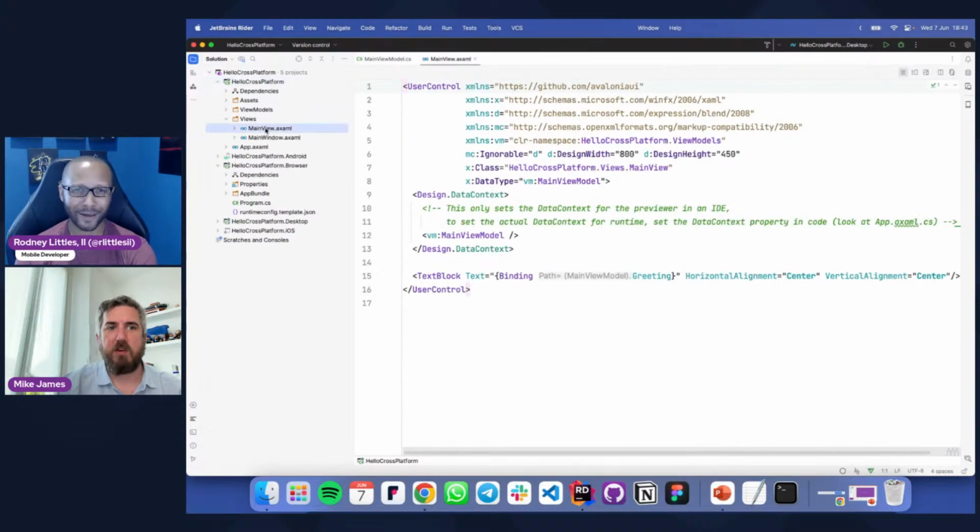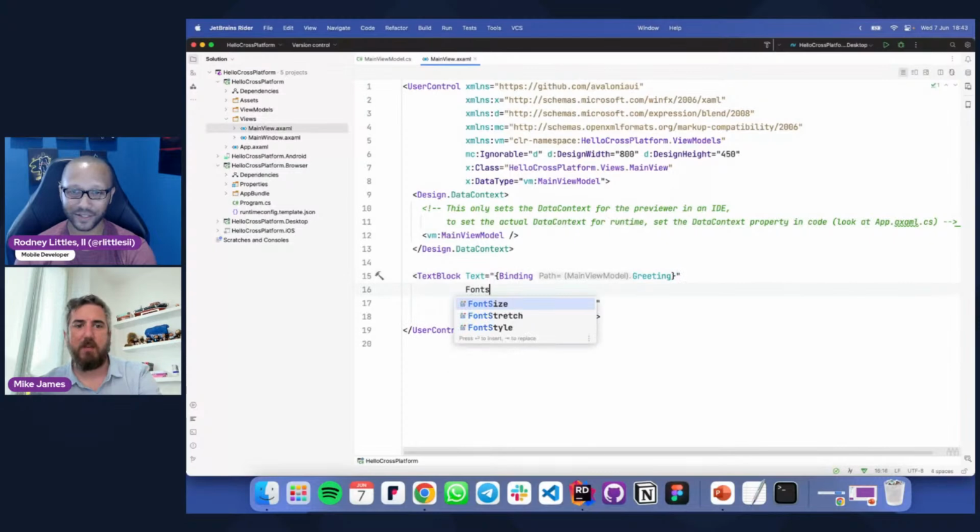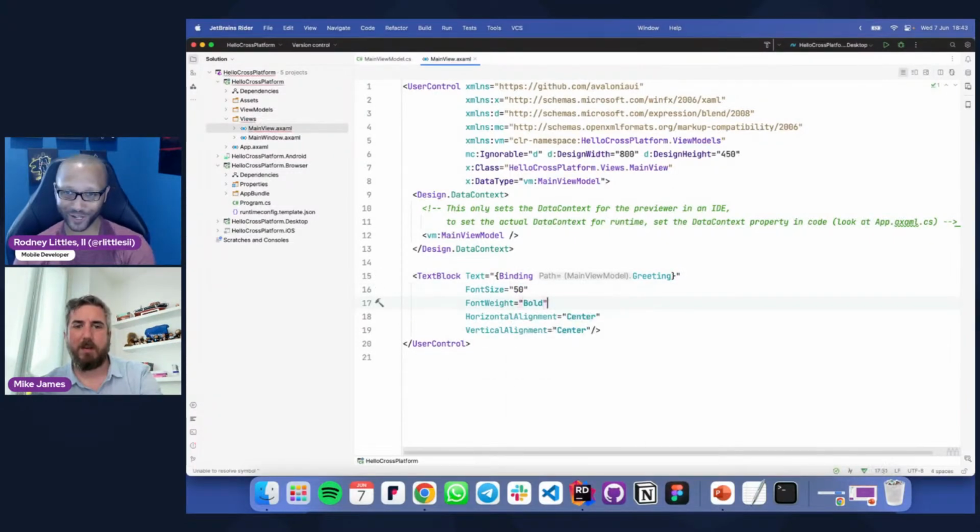So let's make those same changes that we saw before. So we'll go to our main view. I like my example to look like this. What was it? So font size 50. Font size 50. That's because you also do C# UI. That's why.